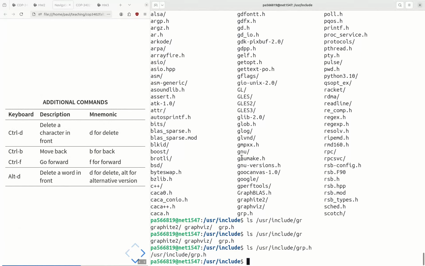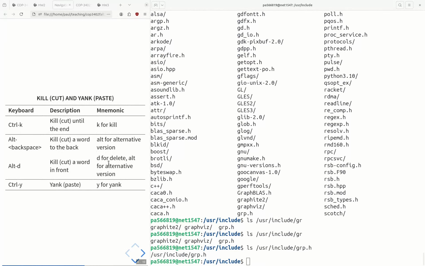Similarly, for deleting characters and moving around between characters, you can use Control D to delete a character in front of you. You can use Control B for back, Control F for forward, and just like you can use Alt Delete to delete a whole word behind you, you can use Alt D to delete a word in front of you. There are also shortcuts for cutting and pasting, and I'll just let you explore these on your own time.